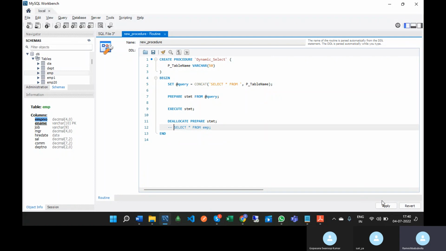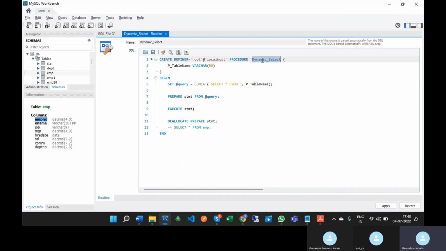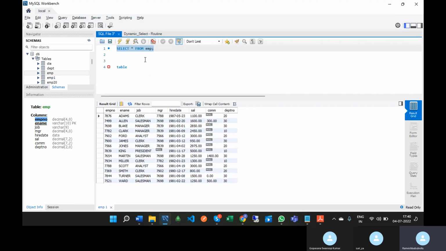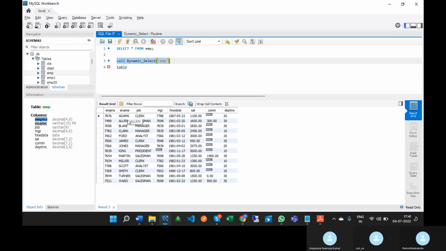Now call it here. I am passing DEPT. See this, so I am getting data from the DEPT table. If I pass EMP, then I am getting data from the employee table.